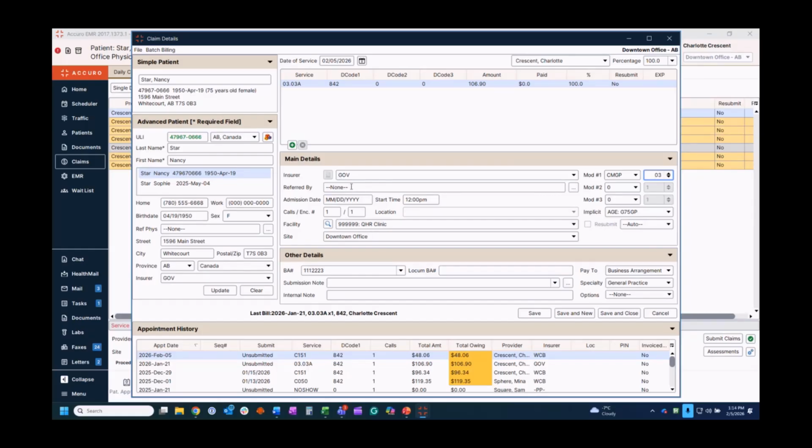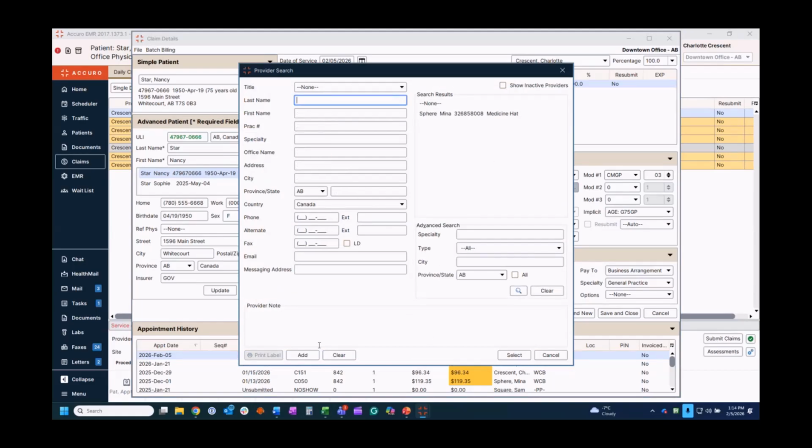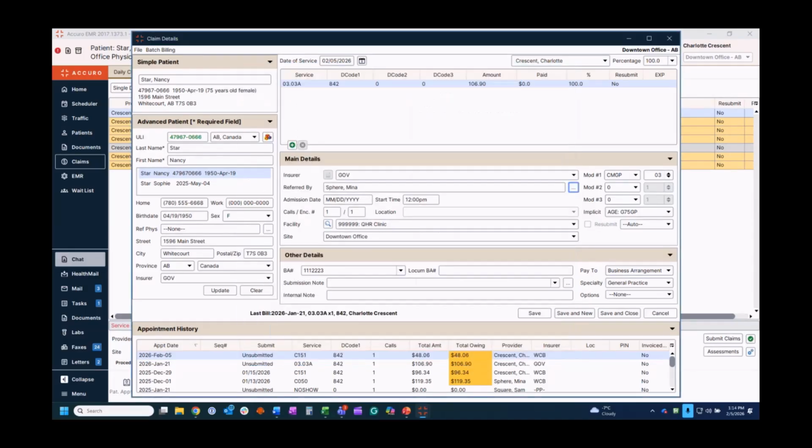Below the insurer field here on the left is the referred by field. This is where I can add a referring provider for the claim. This is a free type field. Or I can use that ellipses button to open the provider search window and search for a provider. I can also use this window to add a brand new provider to this database if needed. If you have the setting enabled to populate the referring provider into the claim automatically, remember that referring provider must be added to the patient's demographics before the claim is created or the appointment is booked.